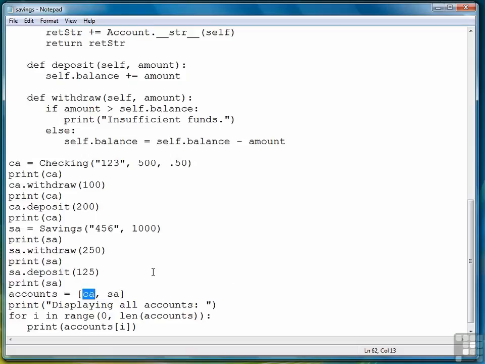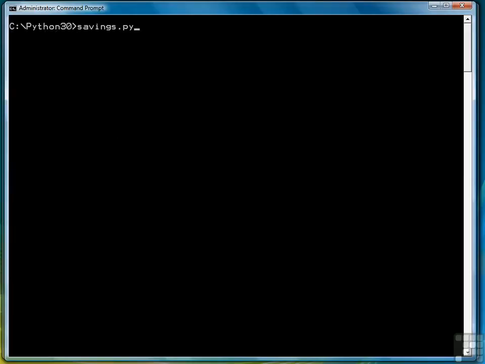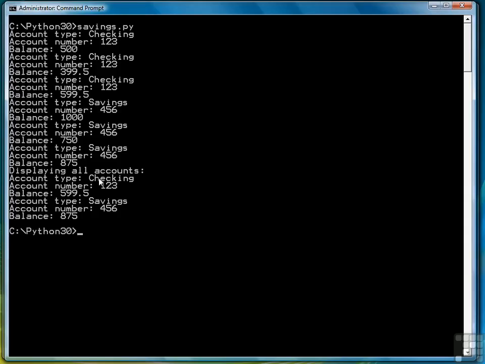Even though these are stored as objects, Python will be able to understand the type of object and display the right information based on that. So let's save. Let's clear the screen and run our program again. So we have a checking account and we have a savings account.